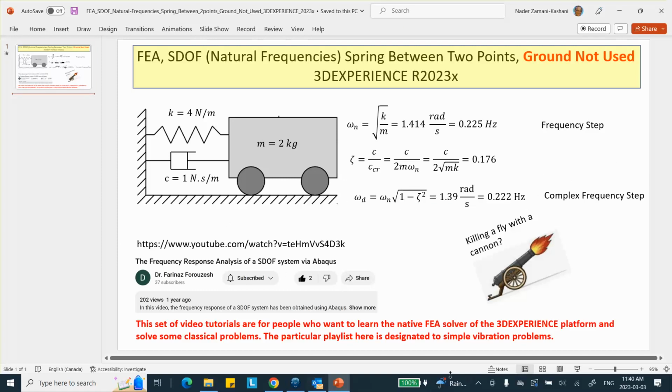Yeah, so that's pretty much it. I will be doing a few more video segments on this where I take the one with actually the spring and do an implicit dynamics, and then later on do a frequency response analysis.